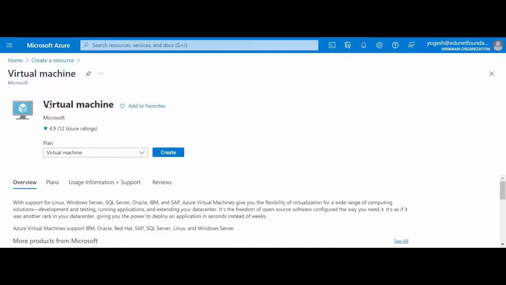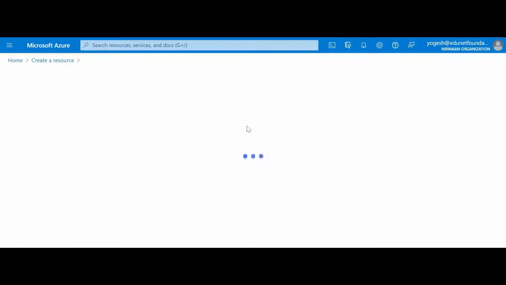you will get this type of interface in front of you. Then click on this create option. So I'm going to click on this create button now. So we are going to create the virtual machine on Azure portal.